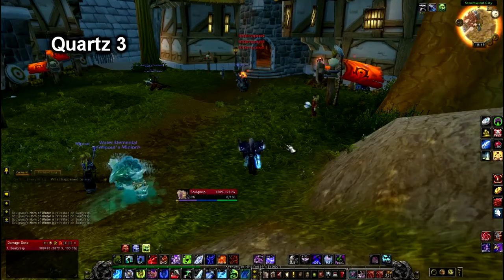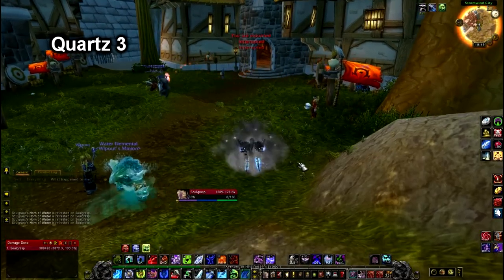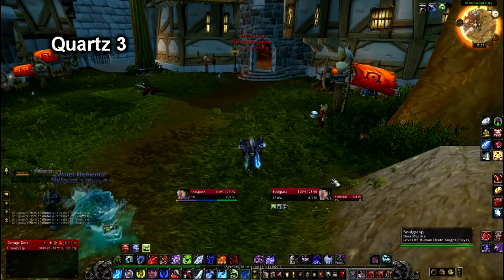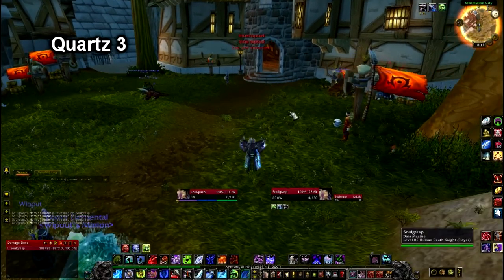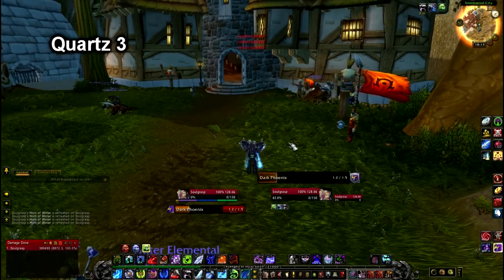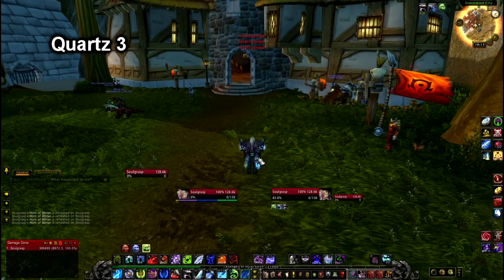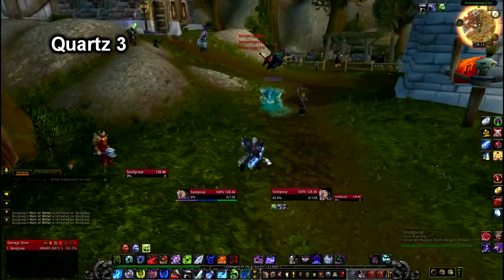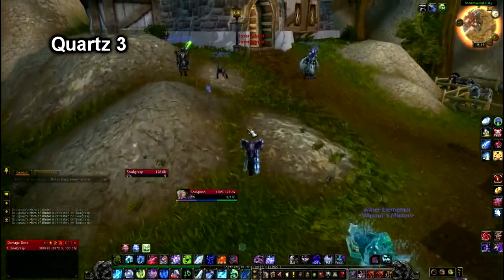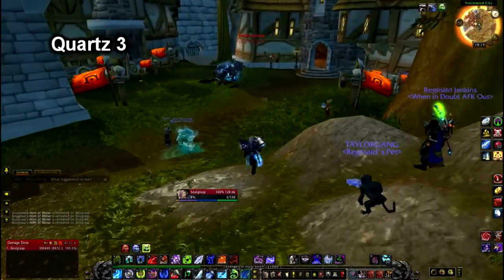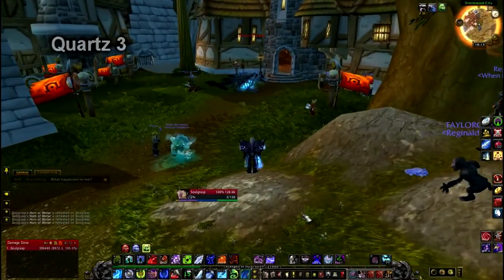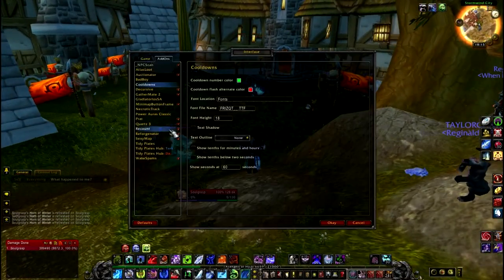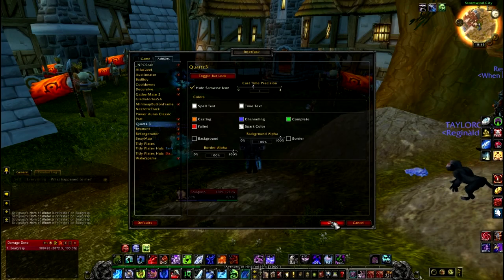As you can see, the red bar indicates where the latency cutoff is, and with my target, it's a lot bigger, so it's in my face and I make sure I get interrupts. And likewise with my focus target, it's really big as well, so I make sure I get those interrupts off, or death grip the heals, that kind of thing. And that's the Quartz cast bar, or Quartz 3 I think this one is. As you can see, Quartz 3 just there.